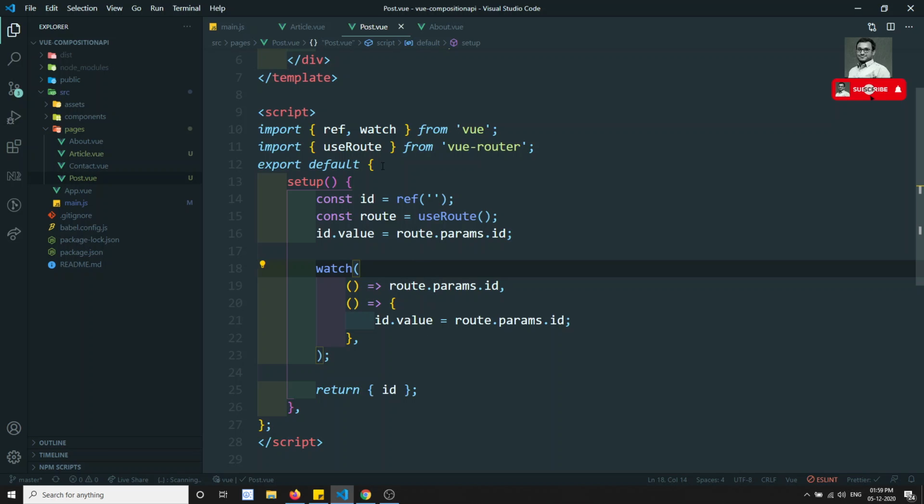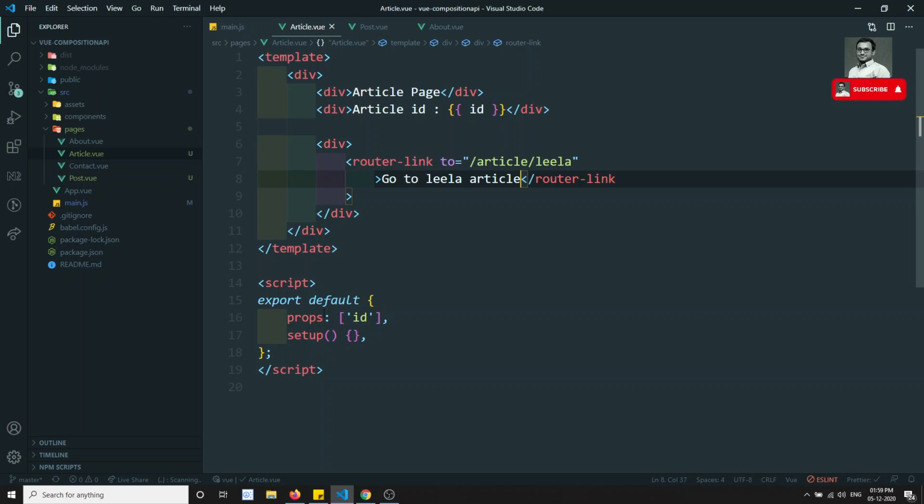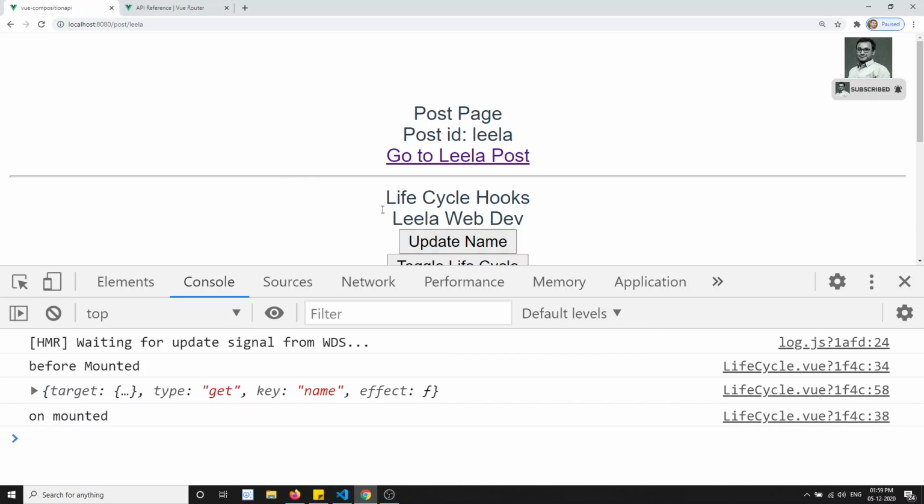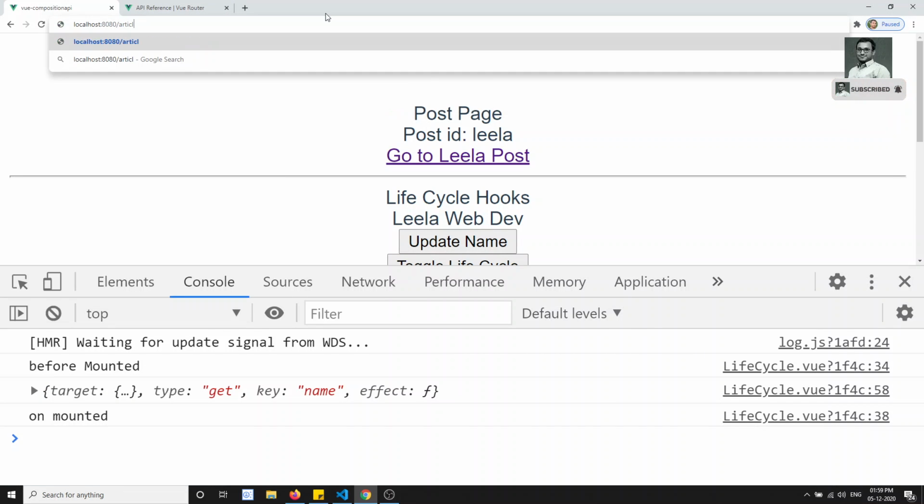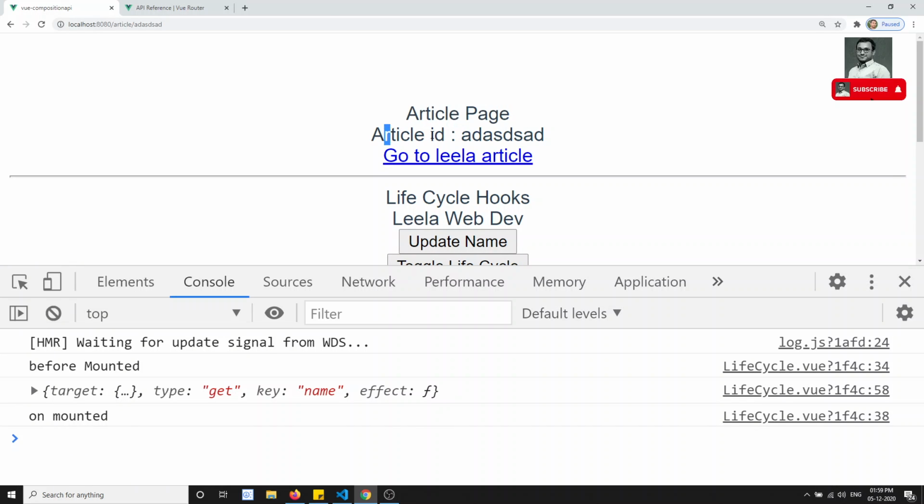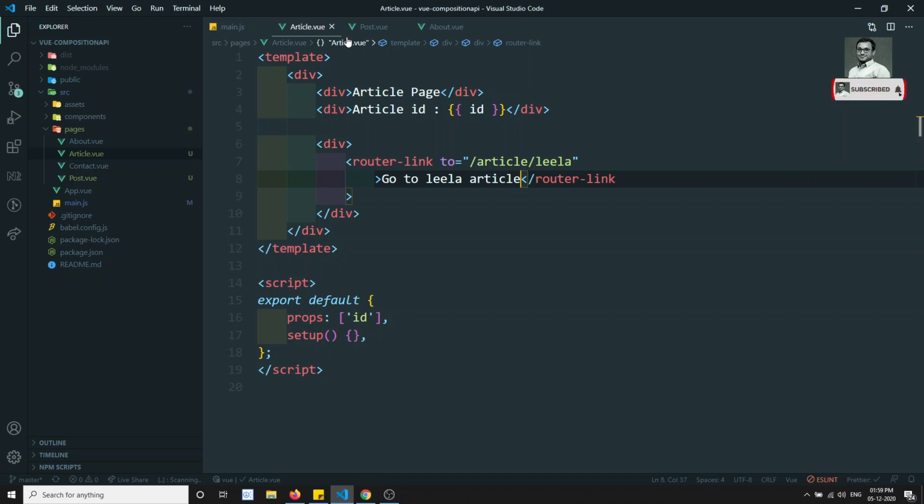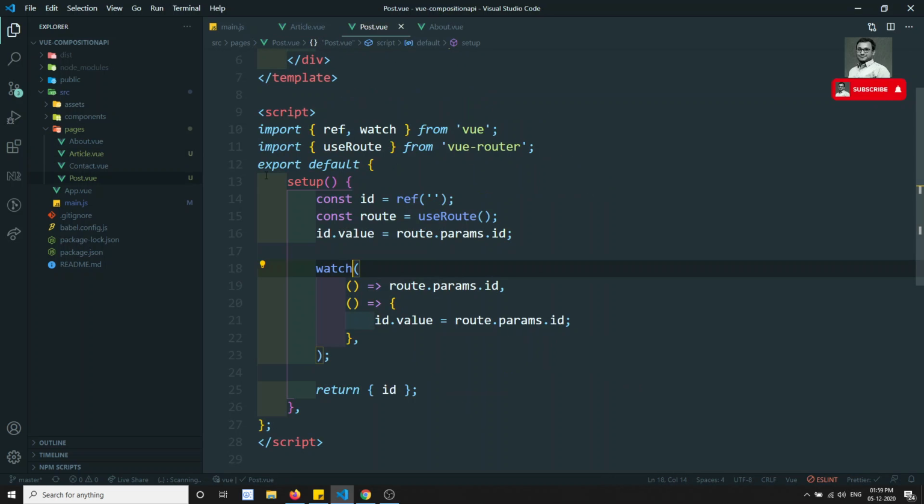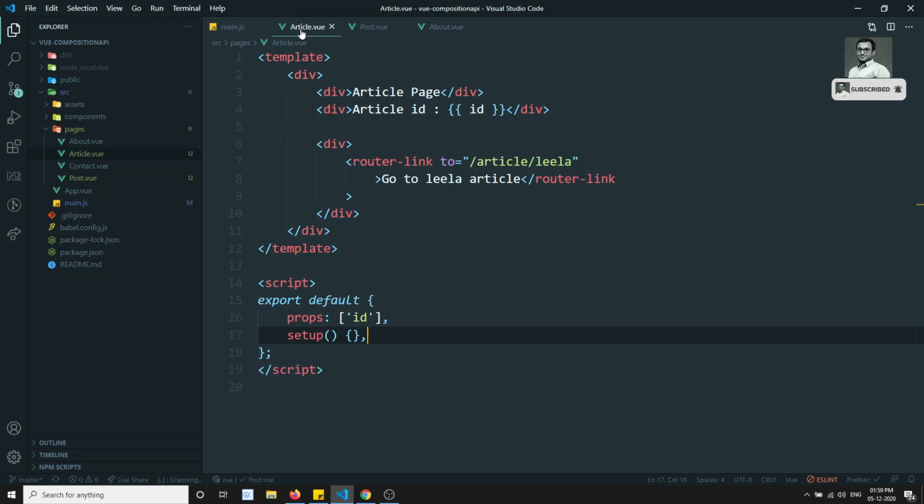Here we are using the useRoute concept in the post component, and here we are passing the same route parameters as the props id. Now if you go to /articles/something gibberish, we are able to see the article page and the article id, and go to Leela article. If I click here, see automatically it has changed. So that means we are able to handle the dynamic parameter by passing it as props, or otherwise if you want to use the route concept you can use it like this. So these are the two ways we can access the route parameters in Vue.js through the Composition API.